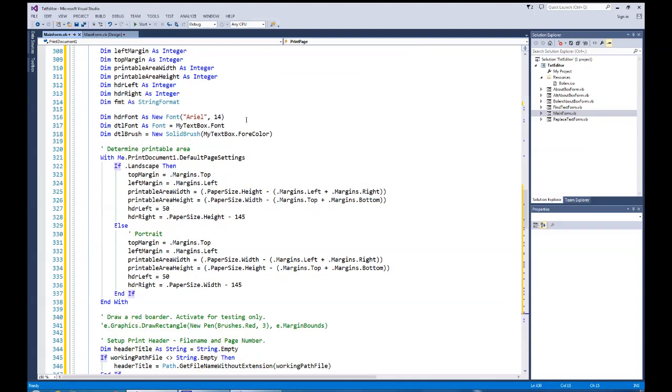Once again, I'm using Arial 14 point for my header font, but now I'm using my text box's font and setting it for my detail. And also I'm using my text box's color to become the color that'll be part of the printing process instead of hard coding that in. Once again, we have the part here to determine our landscape and portrait settings, because most importantly, we're developing our printable area of width and height that we'll be using, and it varies depending upon if we're in landscape or portrait.